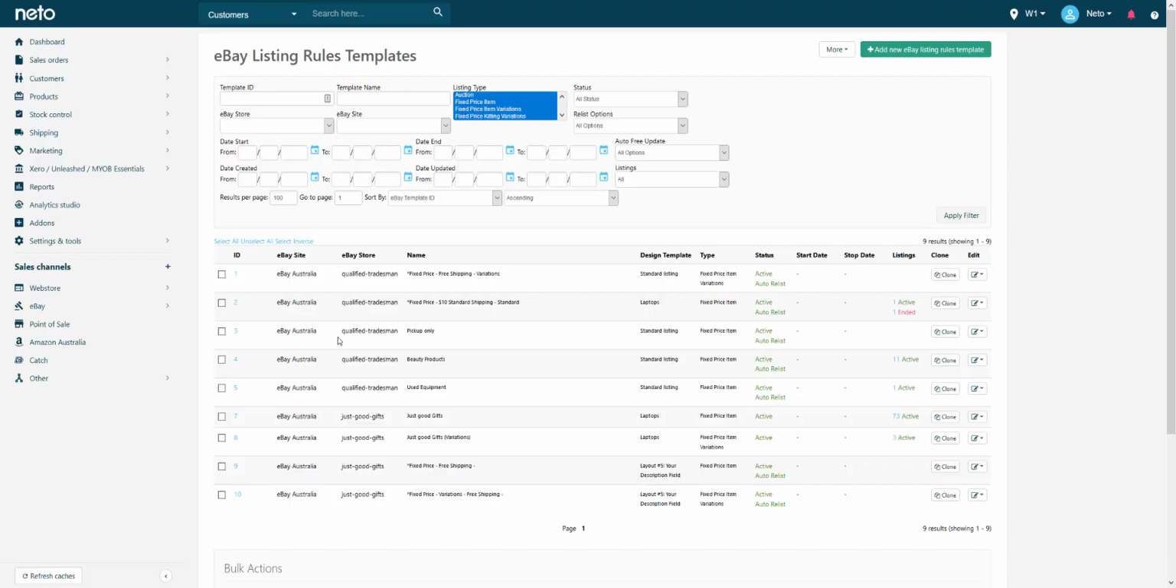This is a bit of an advanced tutorial for the complete understanding of eBay listing rules templates. So this doesn't really apply to everyone, but if you want to get a better understanding of your listing rules templates, then I'm going to show you every single section of how you can really manipulate eBay from Neato.